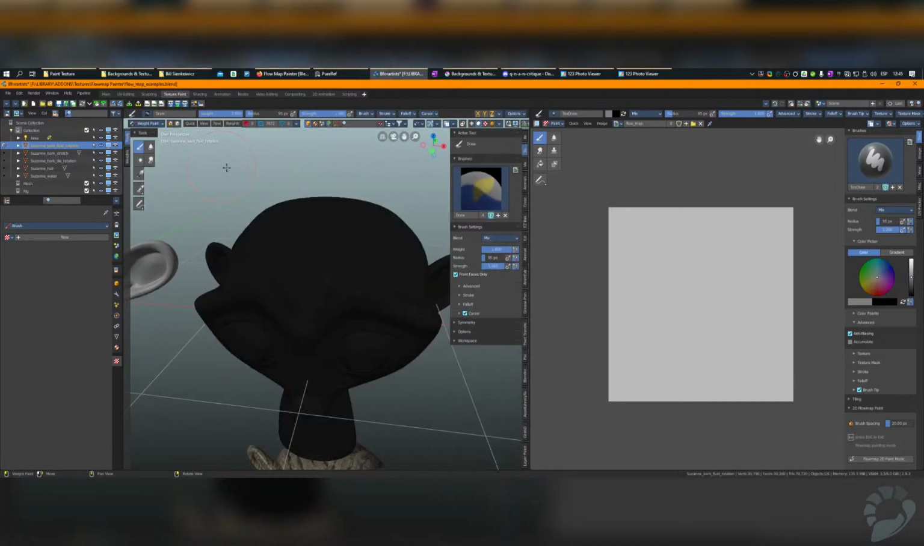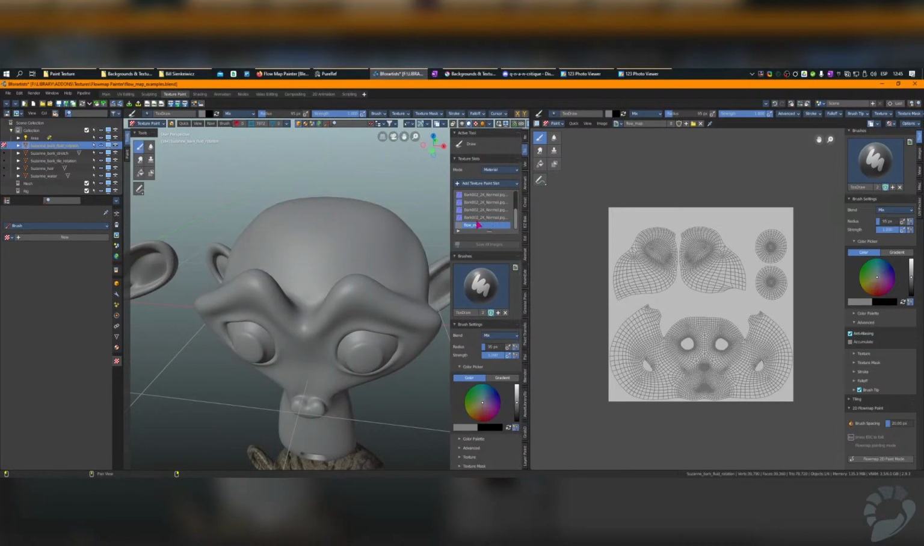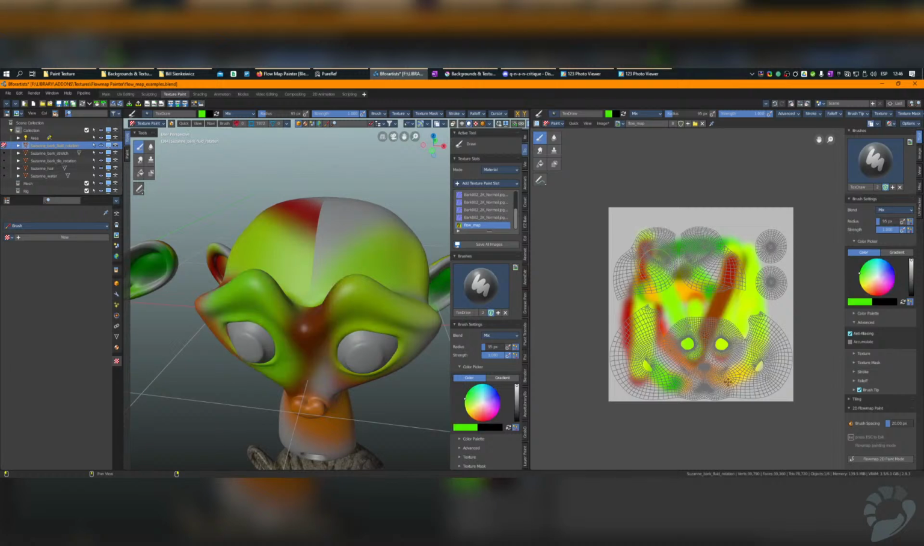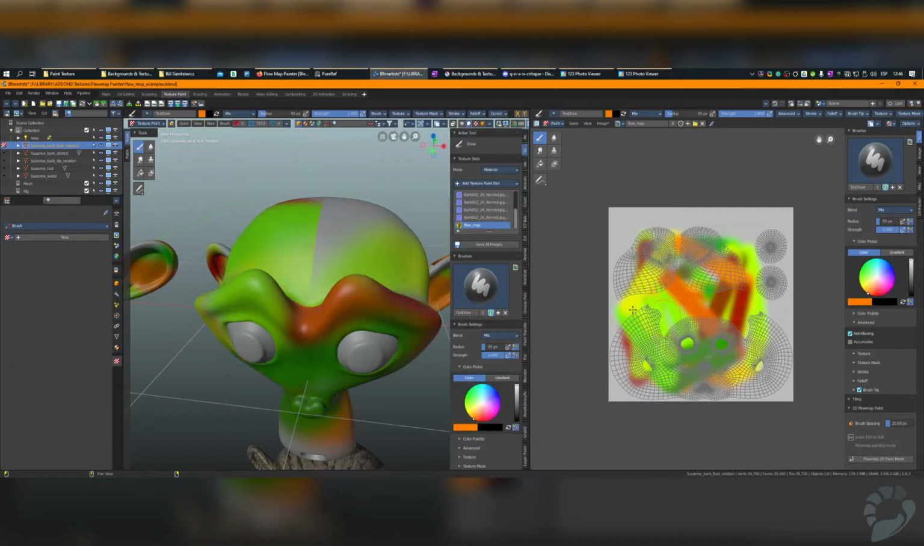Painting the flow map, which is gray. So it should not be gray. There we go. So as you can see, when you're painting, it creates colors: downwards is red, upwards is light green, to the right is orange, and to the left is green. And how fast I paint changes the intensity of these shapes.